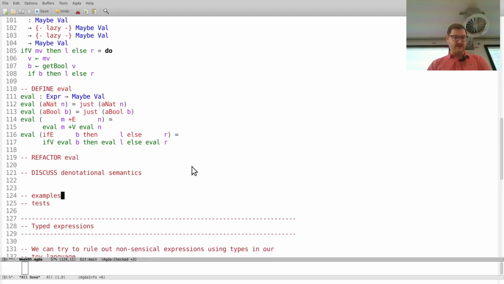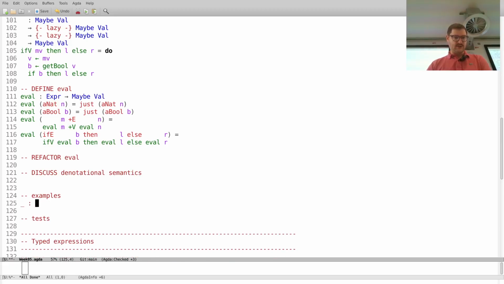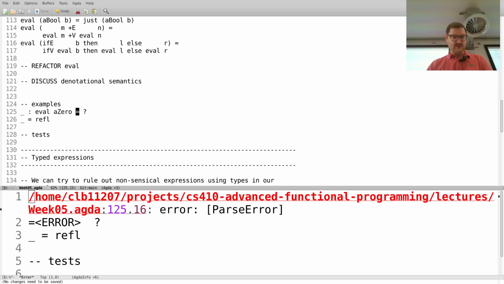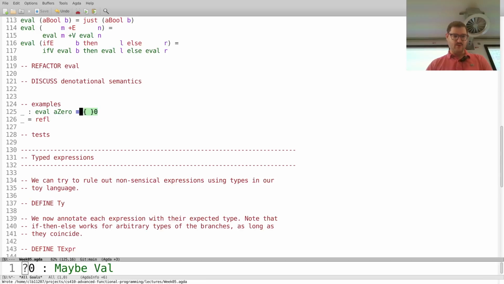So we can have some examples here. Indeed. So let's do it like this. That's a trick I like to use. So eval a0. Oh, wrong equal sign. If you use REFL in the goal, if you remember, REFL, the only proof is that the left-hand side is equal to the right-hand side. So that goal is already solved. It's known to be equal to the left-hand side.